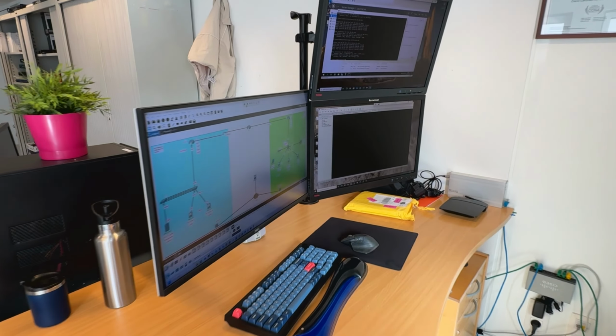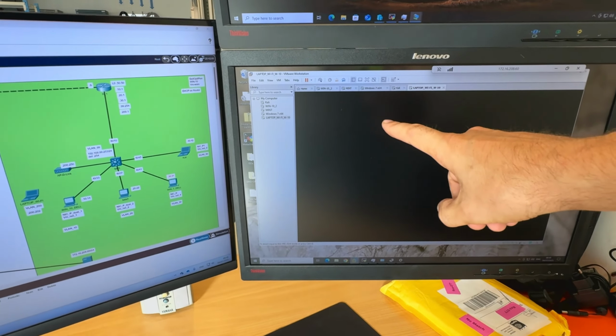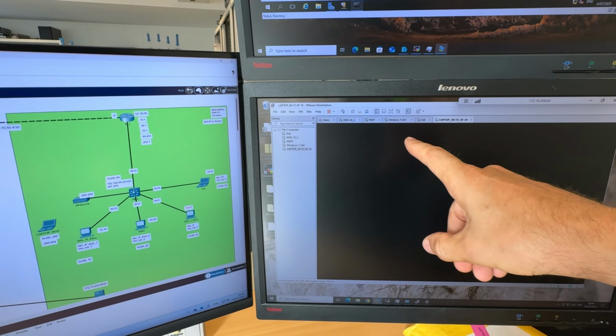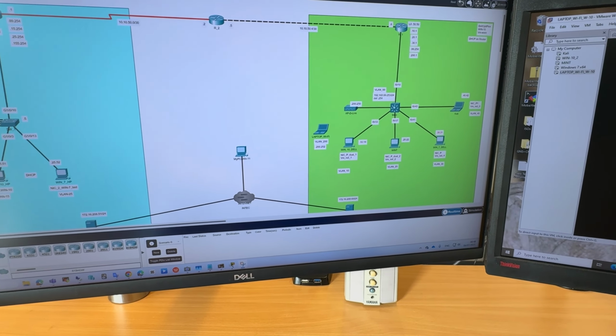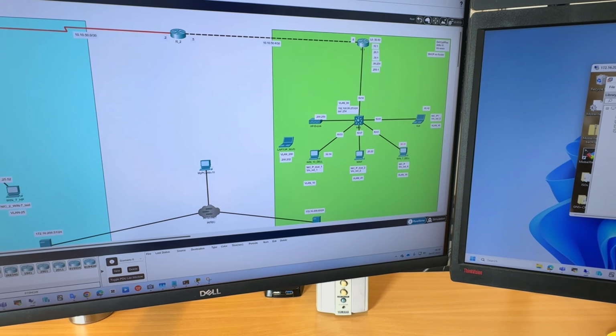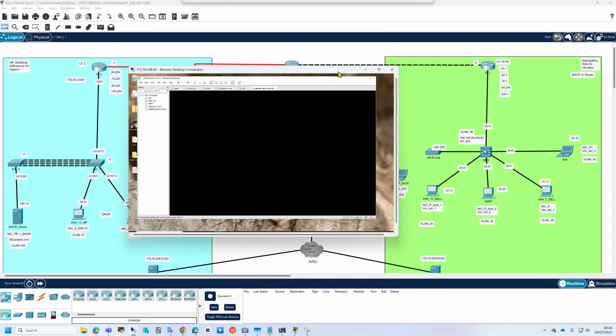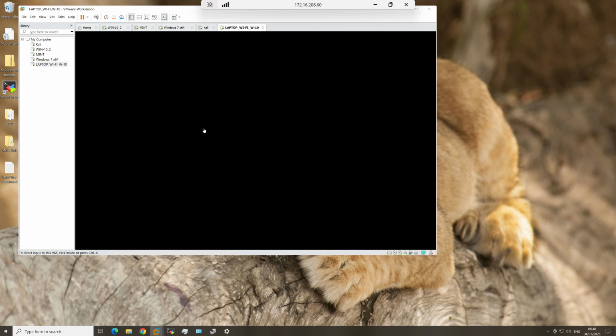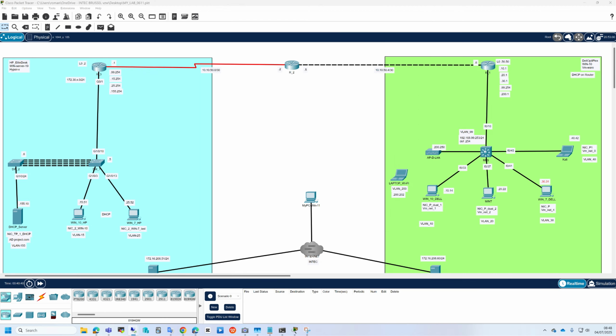All my virtual machines, which are on this side, on this screen, for example, I will show you maybe in another way. Here you are. This RDP connection. In VMware, all of this, my virtual machine couldn't get a DHCP IP address. Okay.